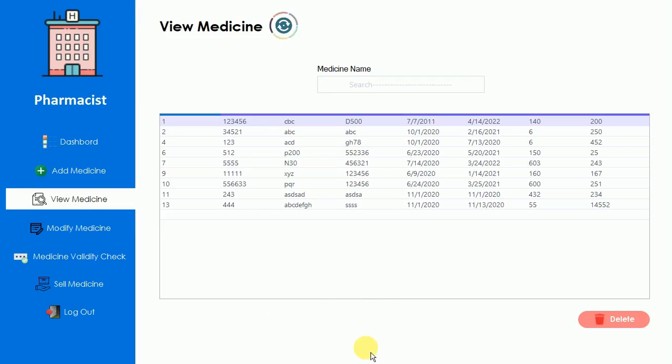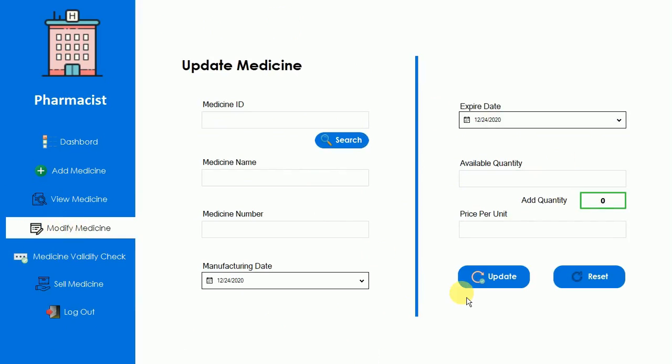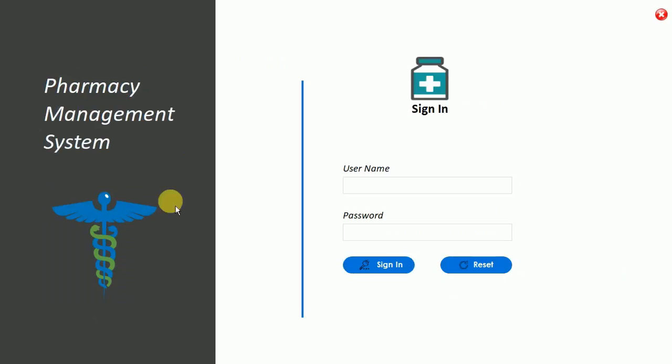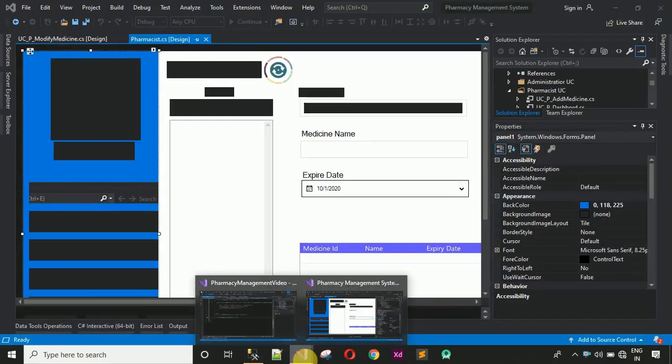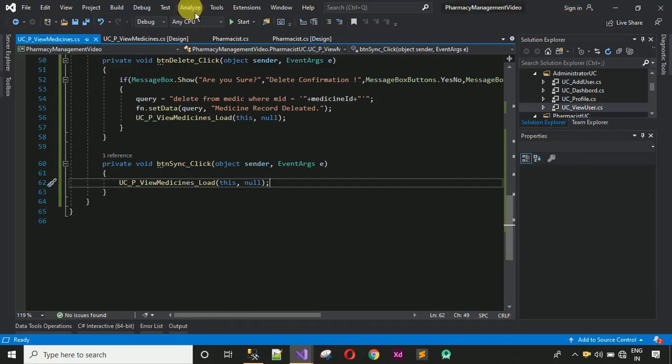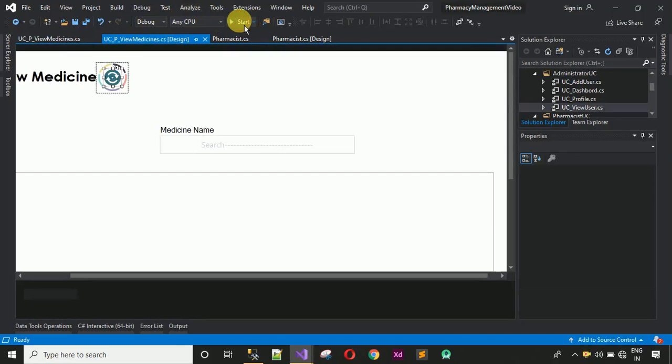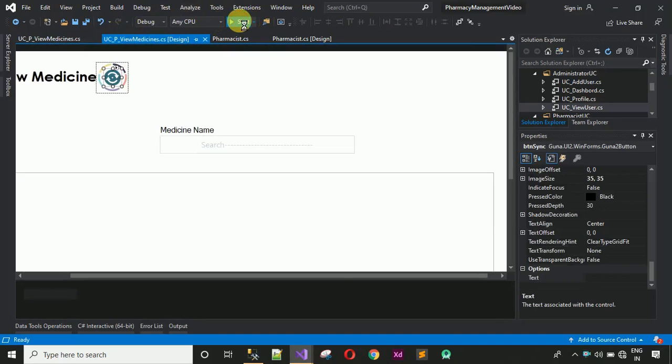Okay. So in this video, I'm going to show you how to design this one, that is modify medicine, and how to write the backend code for this. This is a complete project, that's why this one is functional. So we are working on the project features pharmacy management video. Click on this, and here you can see this. Let me start this and let's see till where this one is functional.